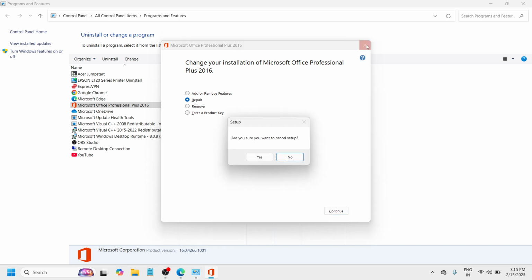Okay. So those are the steps on how to fix your PowerPoint presentation which is not working in your computer.